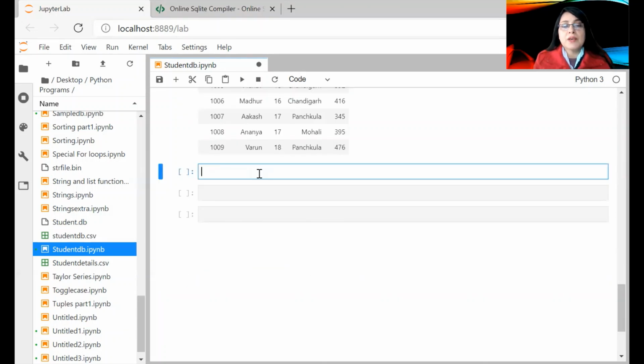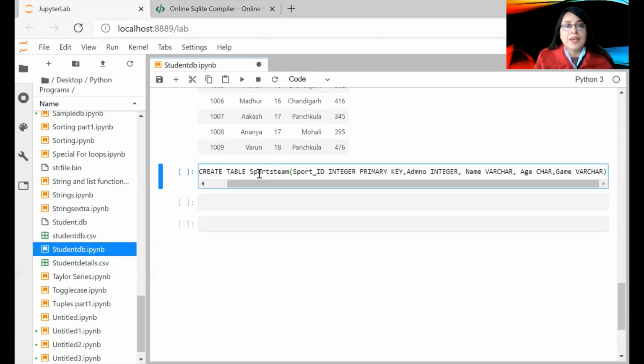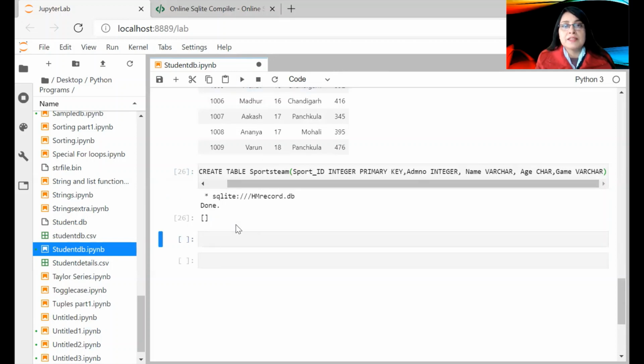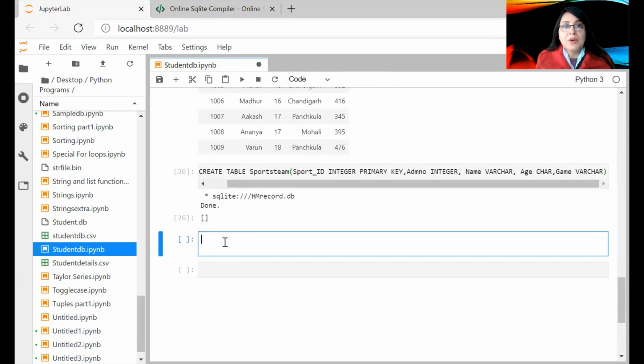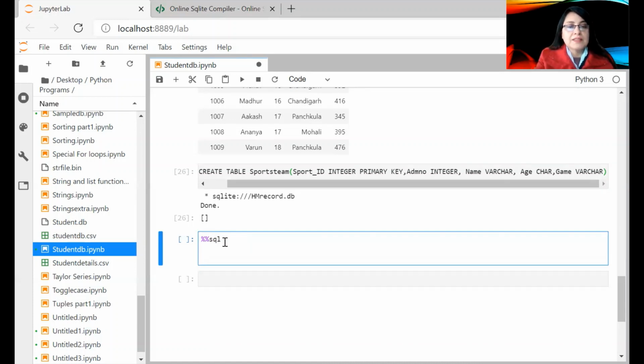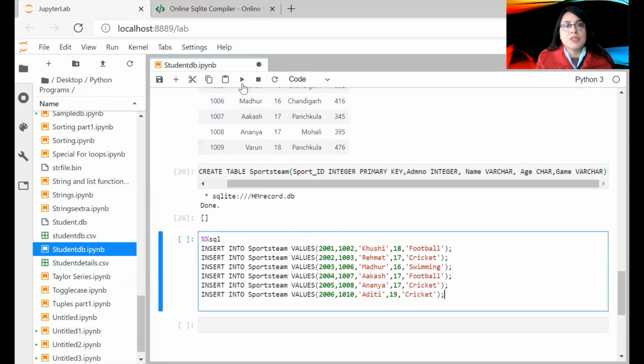To demonstrate equijoin and natural join, we need to create another table. We start with the magic command SQL. We'll write CREATE TABLE sports team, give the sports ID as primary key, admission number, name, age, and game. When we run this, we'll see that the table is created. We can now insert data or populate this table. We are going to use the magic command. Because it's multi-line, we are going to use double percentage signs, and we're going to insert values into this table.